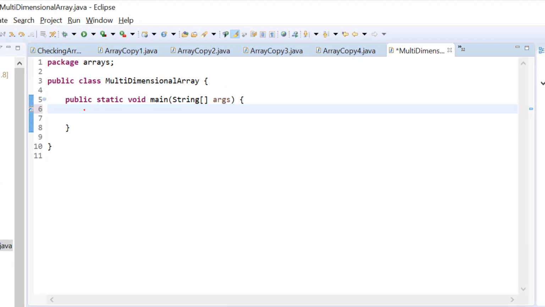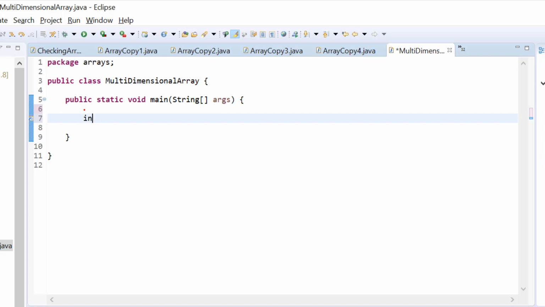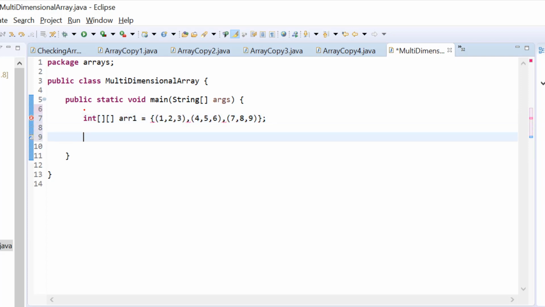Now I will create a multi-dimensional array here. So I will directly declare, instantiate and initiate the array. So I am creating an integer array here. So int, the multi-dimensional array, I am giving 2 square brackets and the name of the array is ARR1 equals to, I will directly initialize this array, flower brackets, and then we will say 1, 2, 3. I am creating a 3 by 3 multi-dimensional array. So the second array is 4, 5, 6, and the third array is 7, 8, 9. So this is a multi-dimensional array I have created.